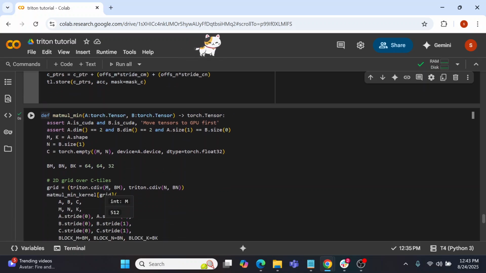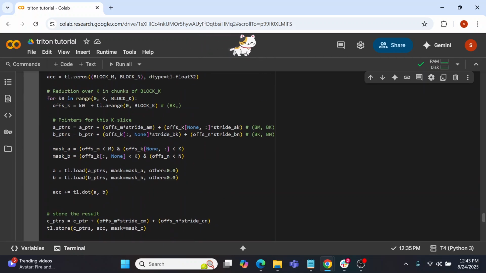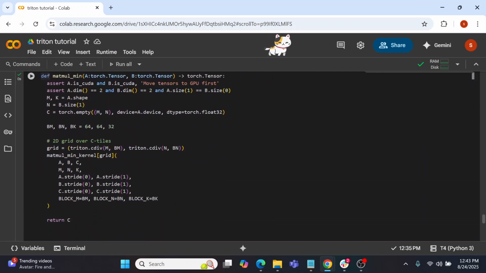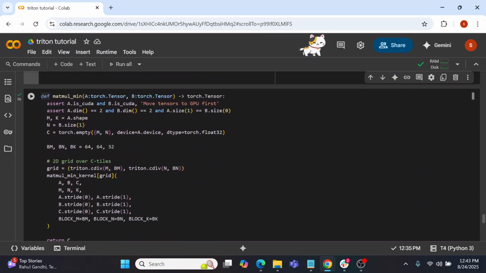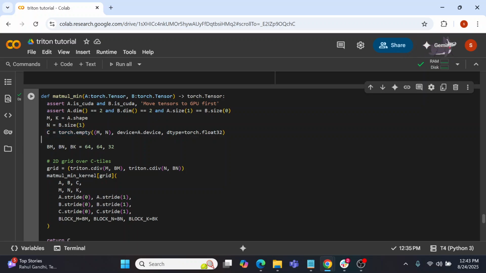So once I have the multiplication kernel, all I'm doing here is defining some inputs and passing them. The first thing is making sure that both my input matrices are on CUDA. Then I get the shape of the input, so m by k, and then k and n from here. Then I'm initializing an empty output of dimension m by n, which is what I'm going to get eventually. And the device has to be the same.